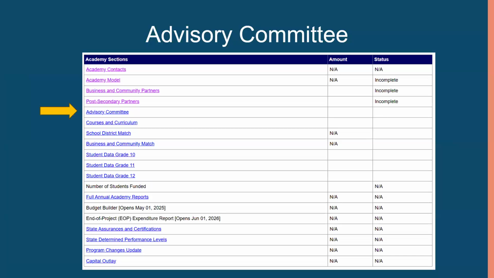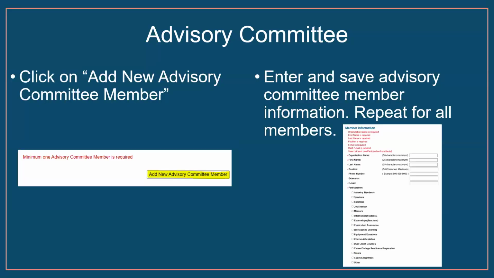And similarly, advisory committee. So your CPA needs to have a local advisory committee, and we want to know who those members are. You'll click on add new advisory committee member, and just like before, enter their information, their name, contact info and how they participate. What is their contribution? Are they supporting with college and career readiness and preparation? Are they offering tutoring, course alignment, right? What are they doing to contribute? Are they helping you align your CPA with industry standards? There's many different roles for your advisory committee. So you'll enter all of those different contacts and save them.